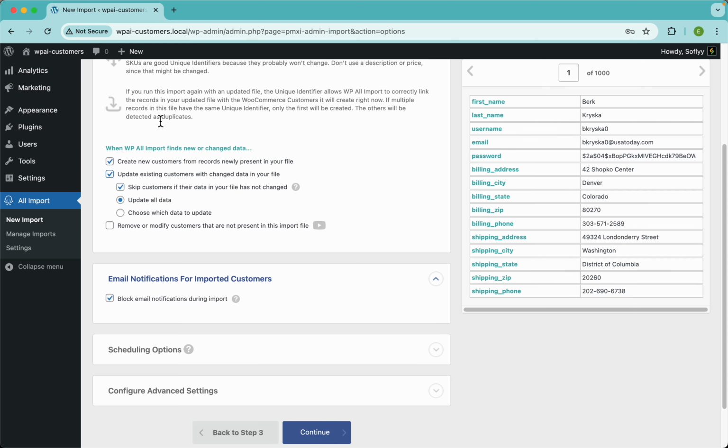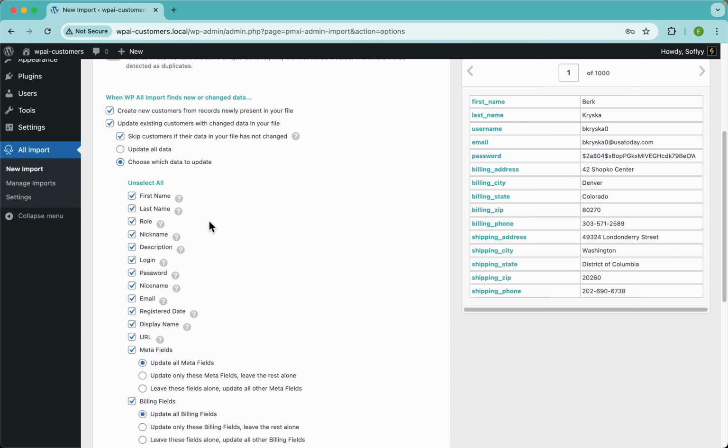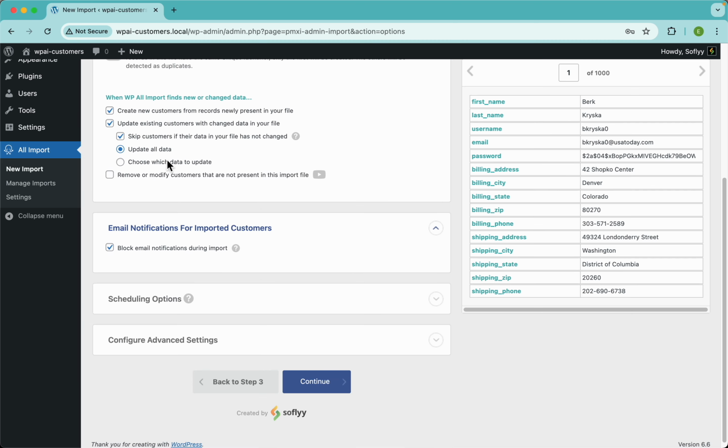So again, very self-explanatory. You can also be very granular about what to import, so be sure to check this out if this is something that interests you, and you can also remove or modify customers that are no longer present in this import file. So again, that's a very cool feature, and you're more than welcome to check that out if this is something that interests you.